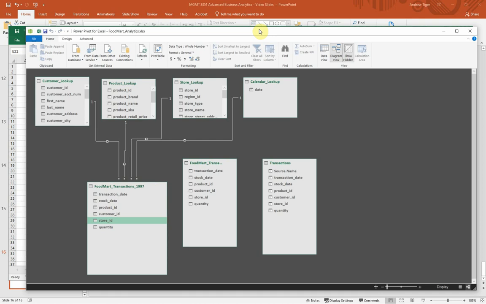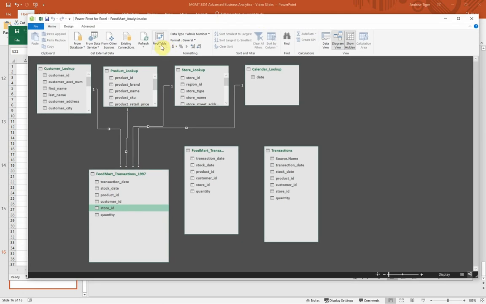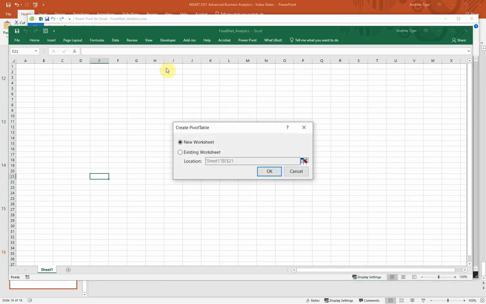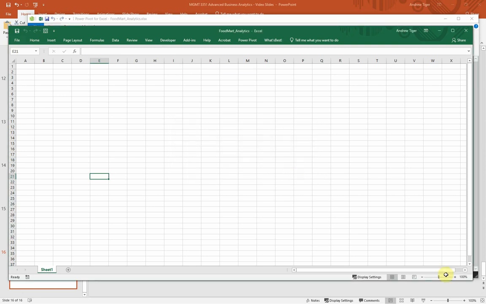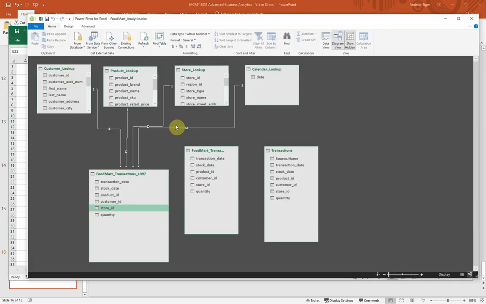Well, one way you can do it is within the data model, right there, you can build a pivot table. And it's going to ask you, do you want to do it in a new worksheet or existing worksheet? And there you go. You can put it anywhere you want. That's one way to do it, is to access it right there.